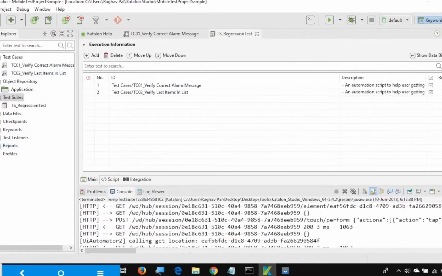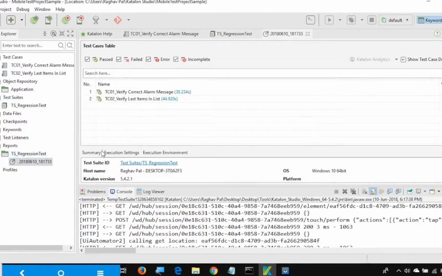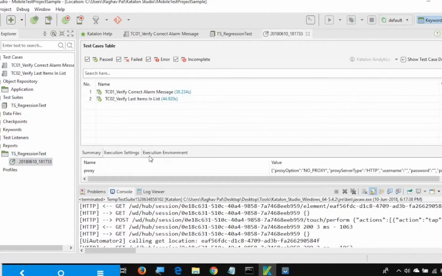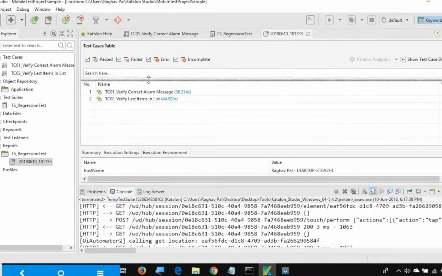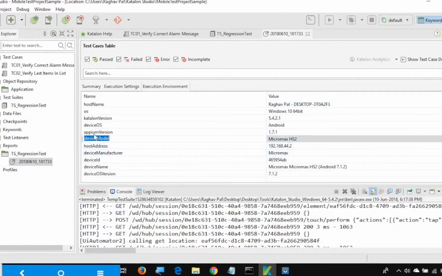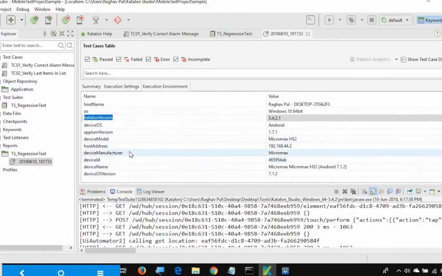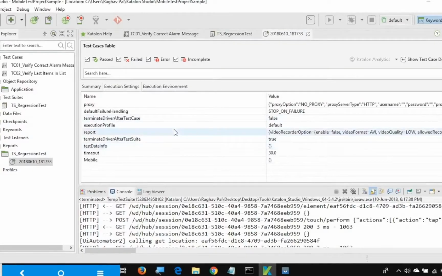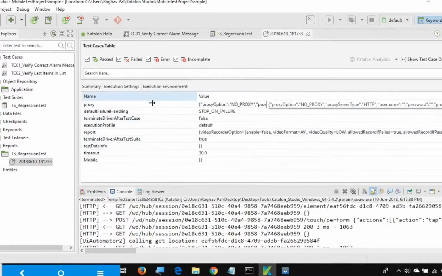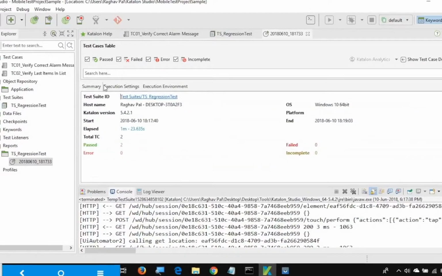And of course in the reports you can check the reports as well. So this is the report. You can get the summary, execution settings, execution environment. Here you can see the device model, APM version, device operating system, Katalon version, and everything related to the Android device. And Katalon execution settings you can check here. These are the execution settings and the summary here.